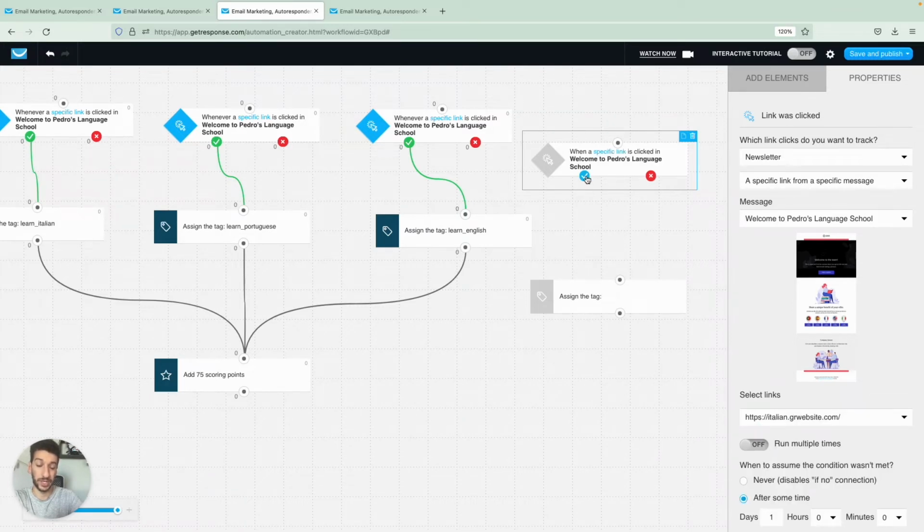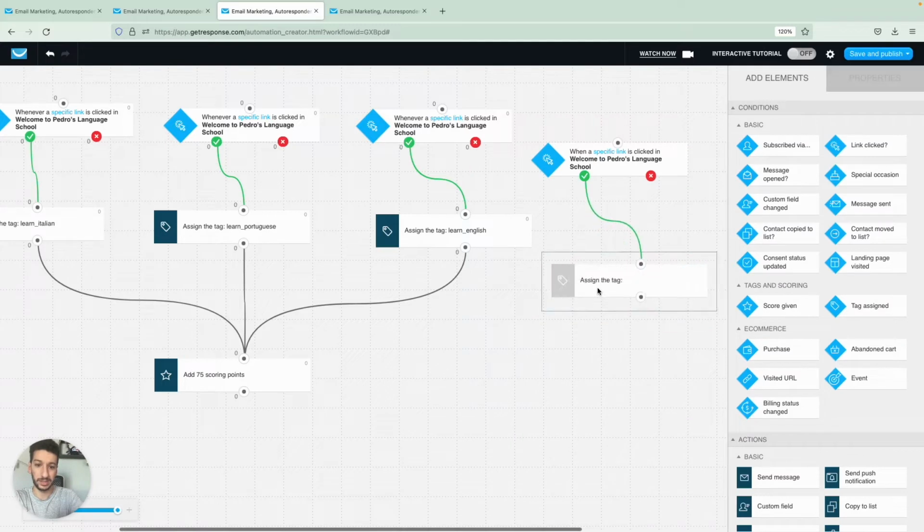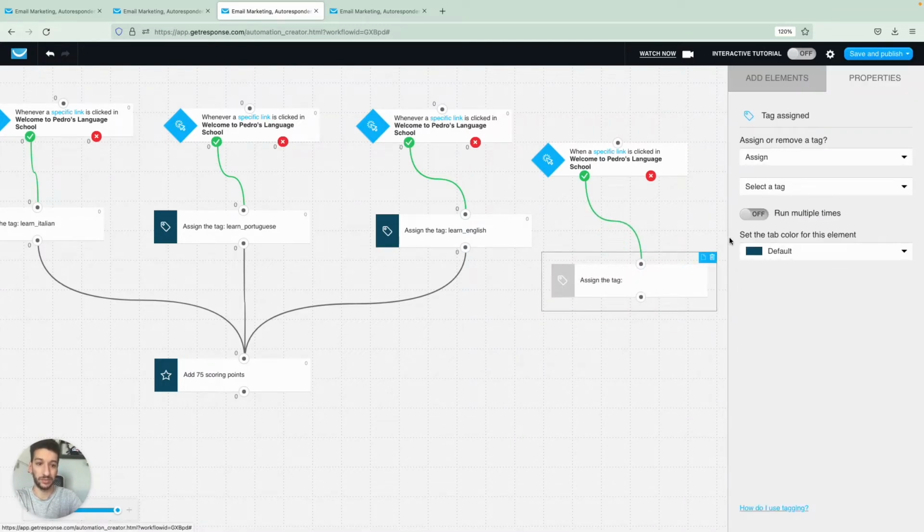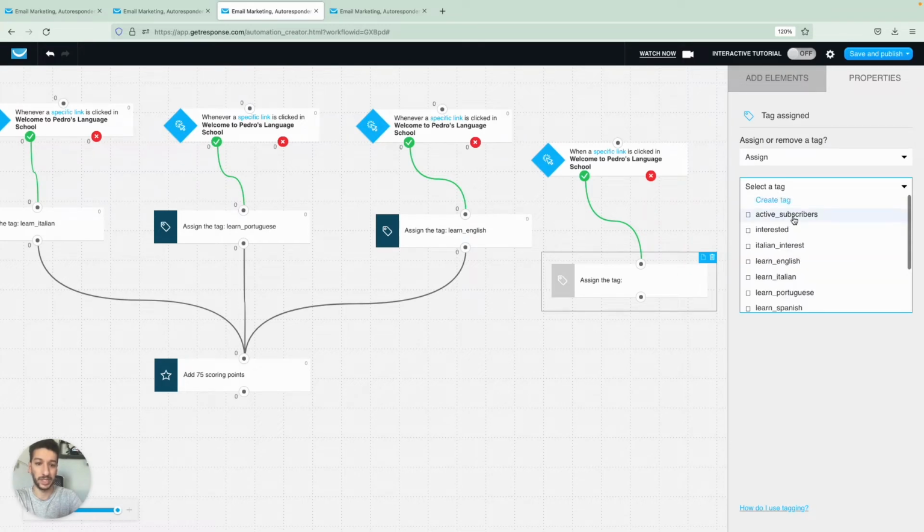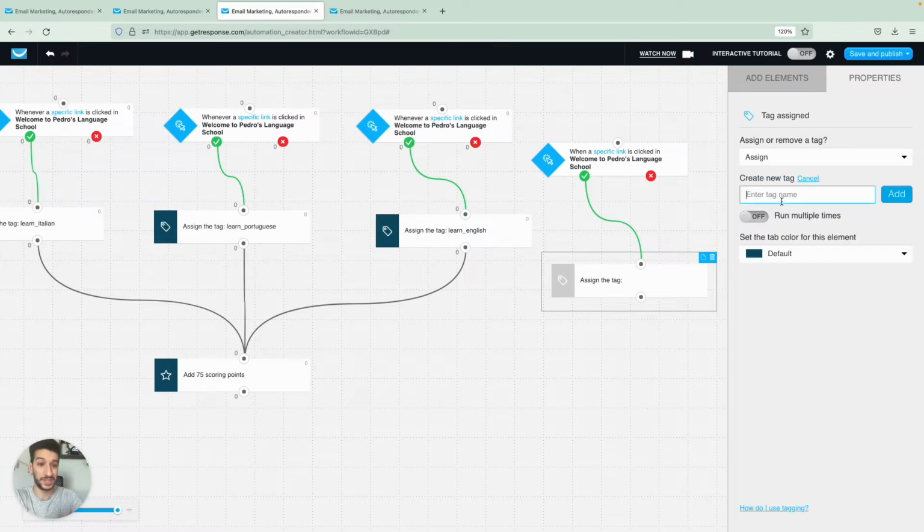As you saw, we have different links with a link to different material as well, and then we link to the tag. So we will tag people based on where they click, which is very important in terms of segmentation as well. And in case you don't have a tag, you will see that it is very simple and fast to create. You only need to click to add, and there you go. Now you have a tag.